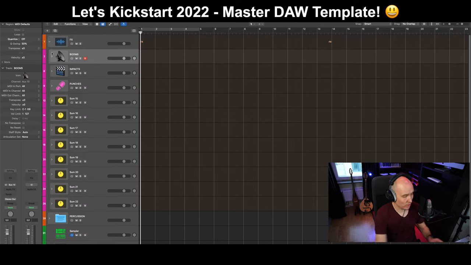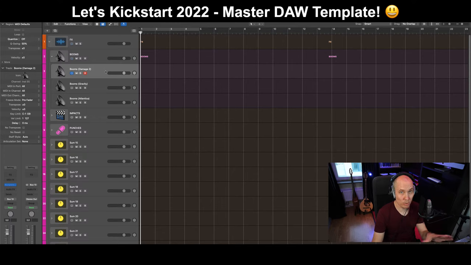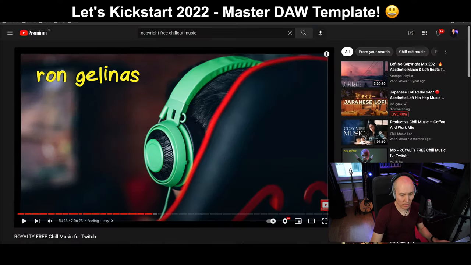I have to turn on my MIDI keyboard. Let's see if we can get some noise going on here. I started out with the sub booms or booms yesterday. Let's see, now it's loaded. Oh man, I hate when that happens.